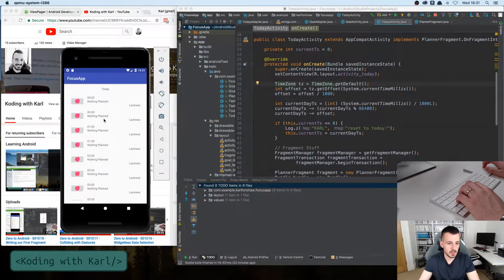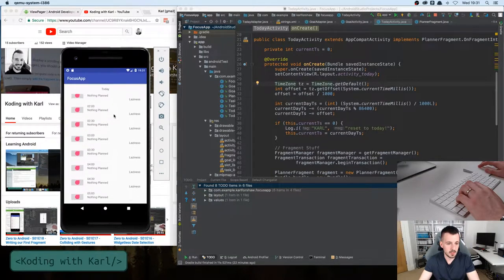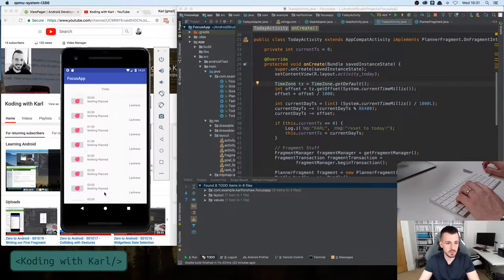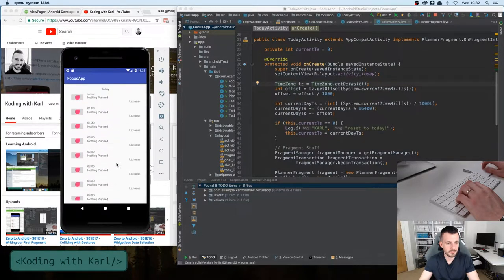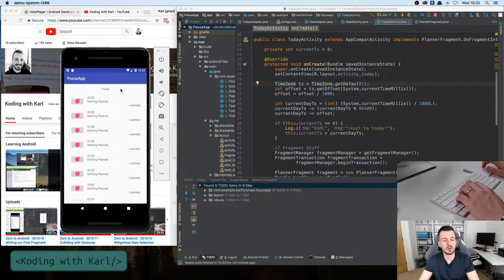And where we left off yesterday, we had turned this planner view here into what we call a fragment. And what I would like to do in this episode is make it so that you can swipe through days, basically. So we'll have this same fragment reused over and over, and as you swipe through, it will progress through the days.